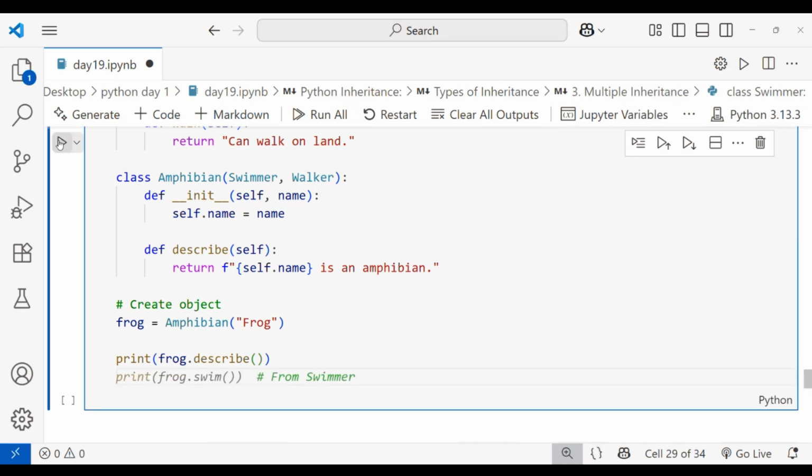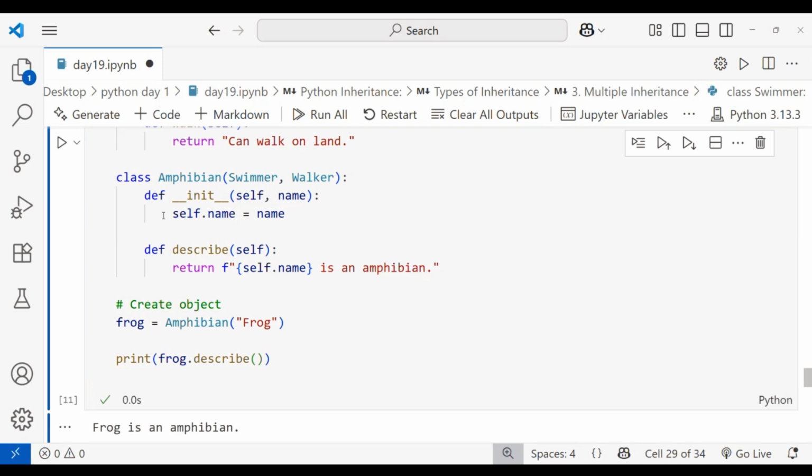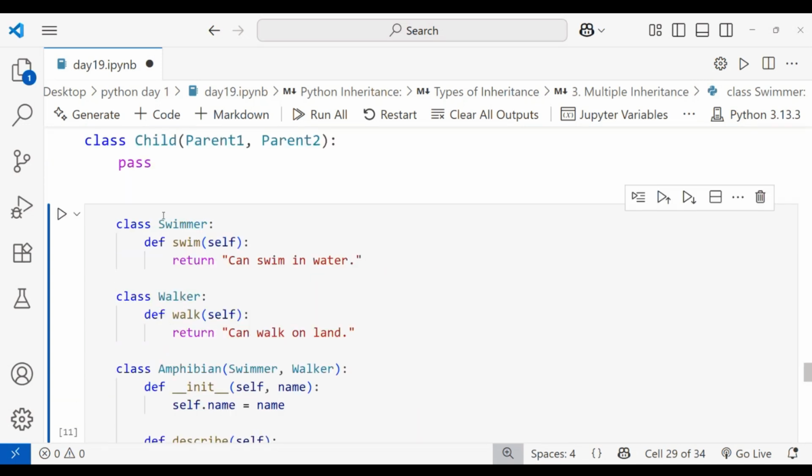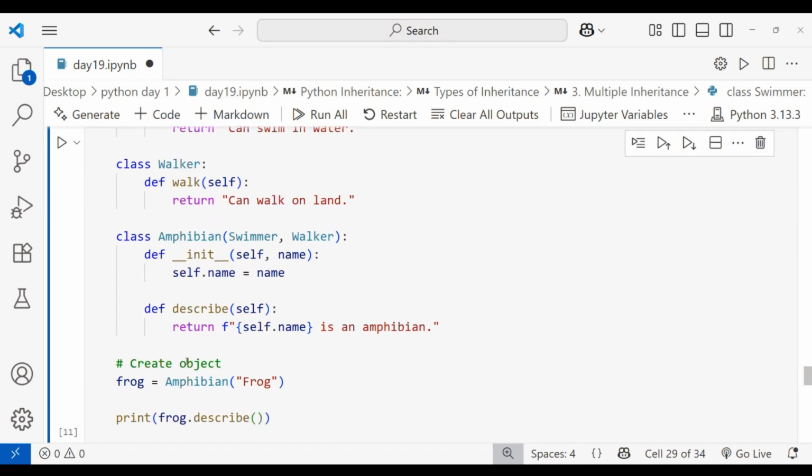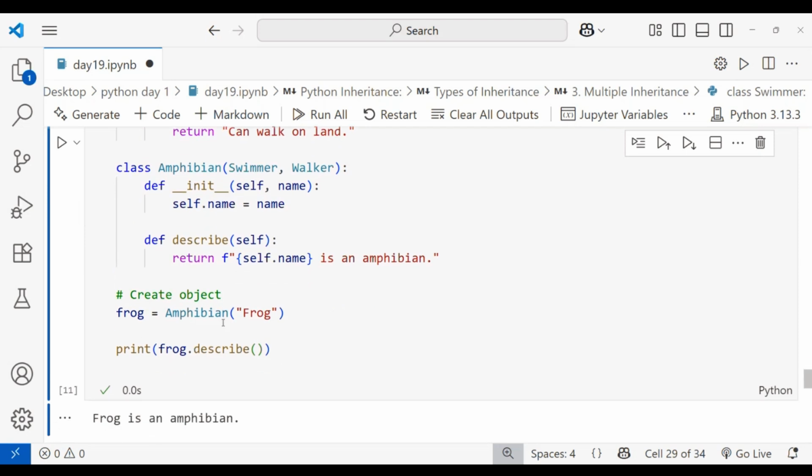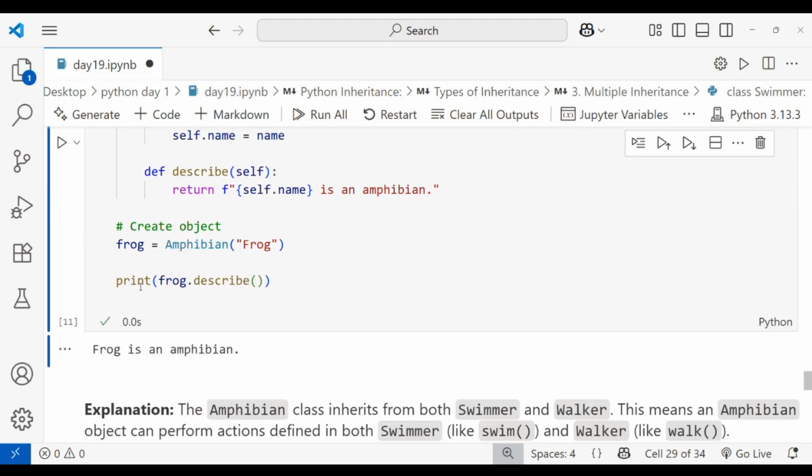After running this, the multiple inheritance class will be created, that is two parents and one child class. The object is also created, and I'm printing frog.describe. This method describes the name: the frog is an amphibian. Then we can try some other methods also.